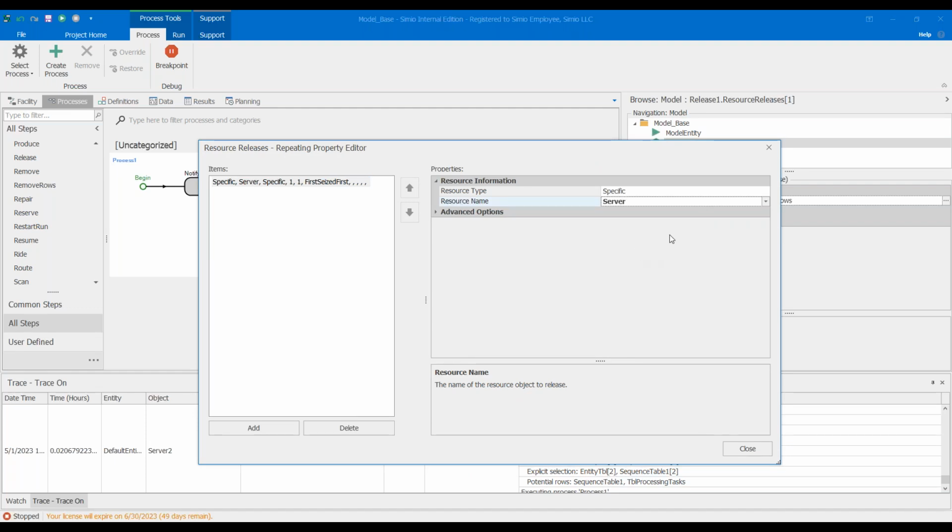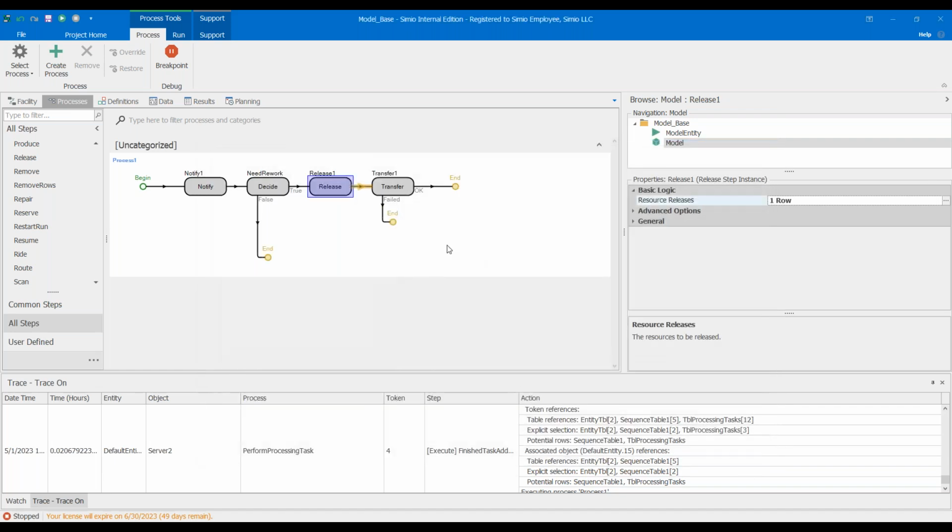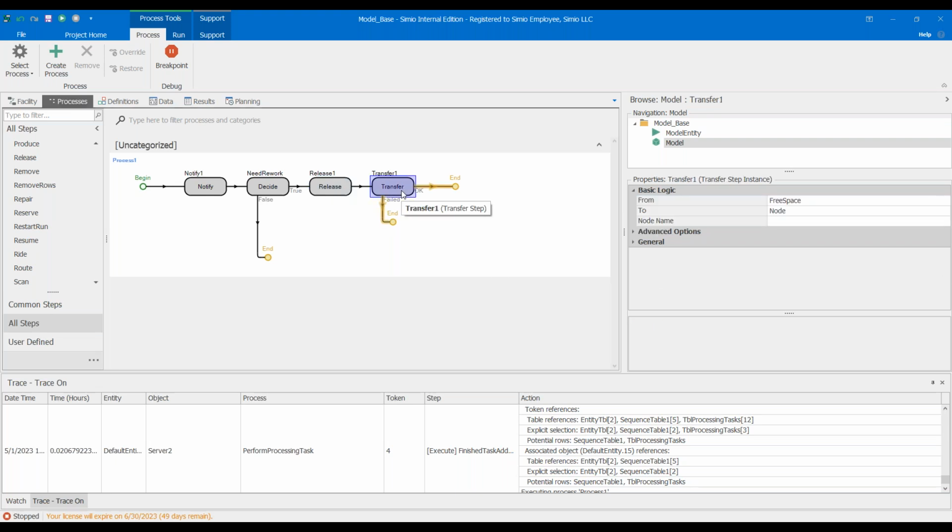I could specify server 2 if I wanted to, but as server 2 is the context object for this process, I could just write server, and it could then use whatever server is running this process, fill it in and say, okay, I know server 2 is running this process, I'll just release server 2. So you don't always have to be super specific with what you're releasing as long as you have a reference to that object. That way this process could be used in different locations, and you don't have to make a process for each different location in your model. Okay, so we're going to release server 2, and then we're going to transfer from our current station.